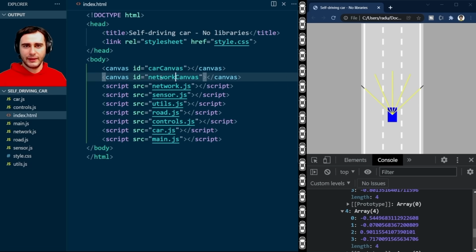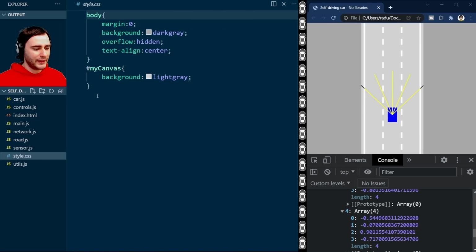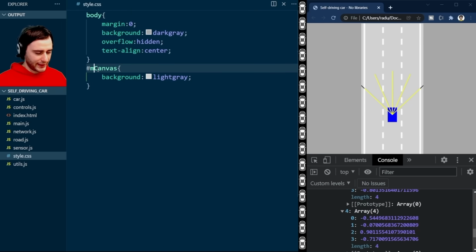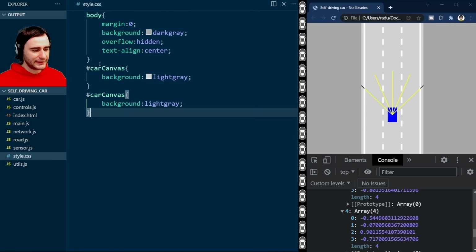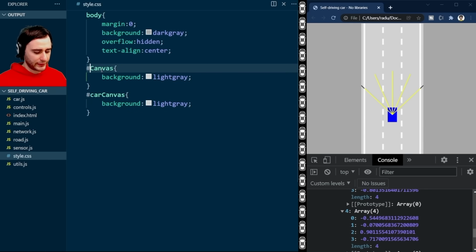So we're going to visualize a neural network in this one. Now let me save this and go to our CSS file. My canvas will be renamed to car canvas, and I'm going to copy this as network canvas. To distinguish between them, let's make this background black.